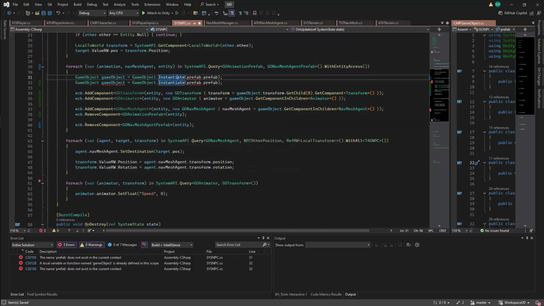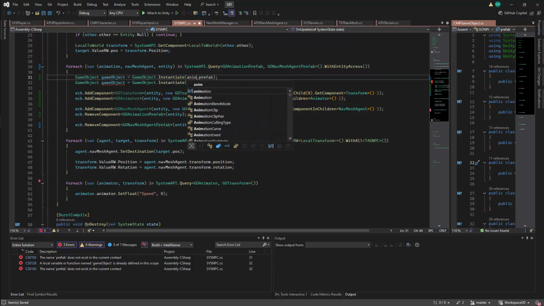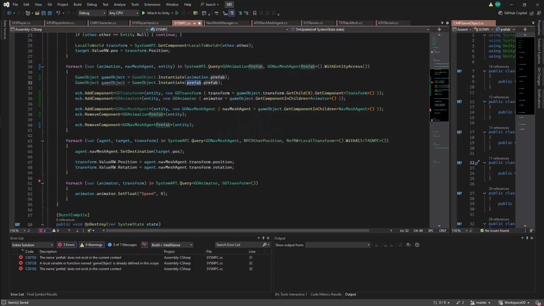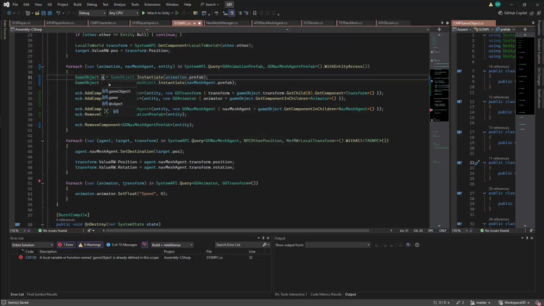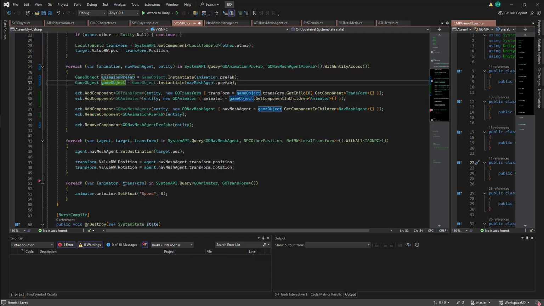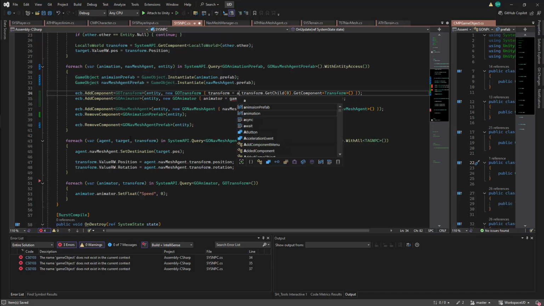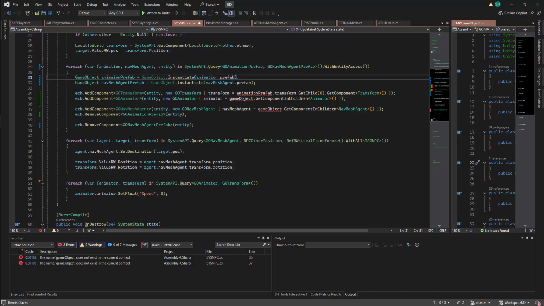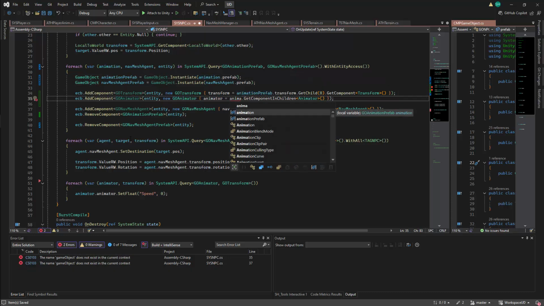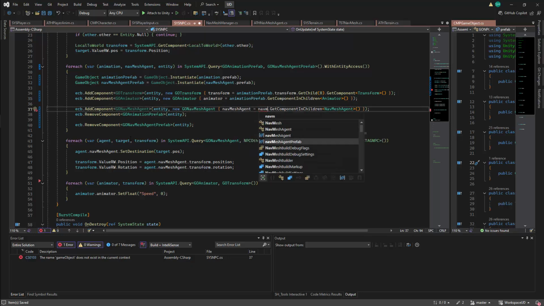I can then update the lines where I'm instantiating the prefabs. Here I'll be instantiating animation.prefab, and I'll instantiate the NavMesh agent prefab. The instantiation for the animation will be stored in the variable name animation prefab, and the instantiation for the NavMesh will be stored under the variable NavMesh prefab. I'll then update the line where I'm adding the game object transform component, and here I'll get the values from my animation prefab. The animation prefab will also be used when I'm getting the animator. The NavMesh agent should be referenced from the NavMesh agent prefab.